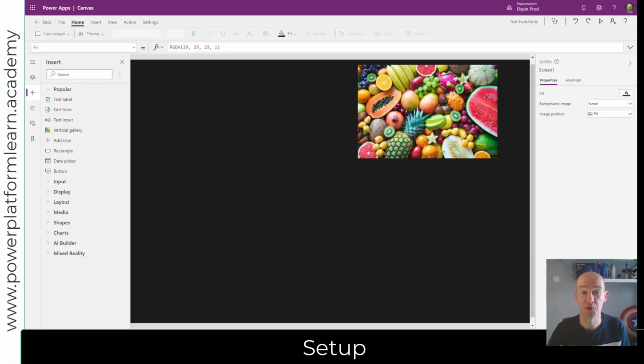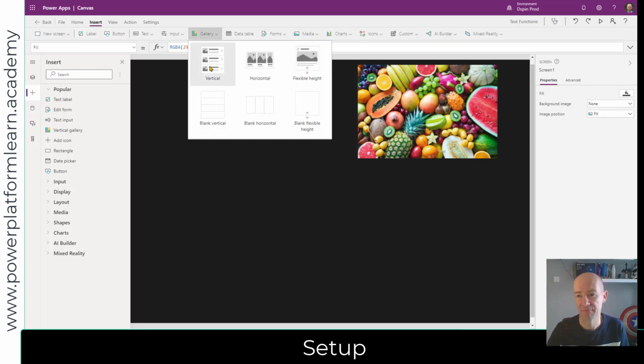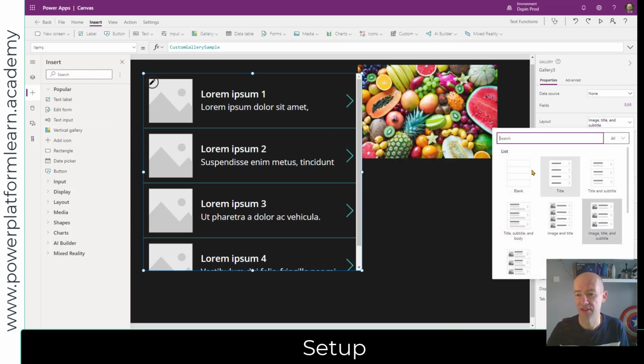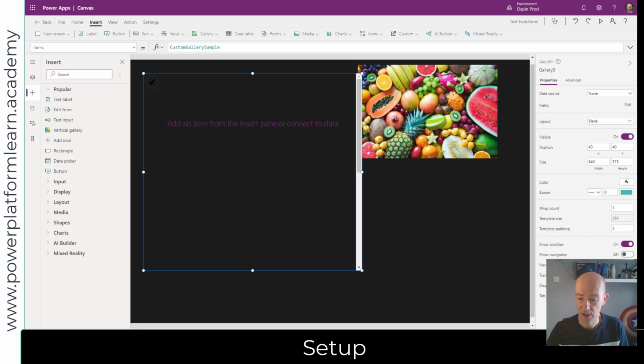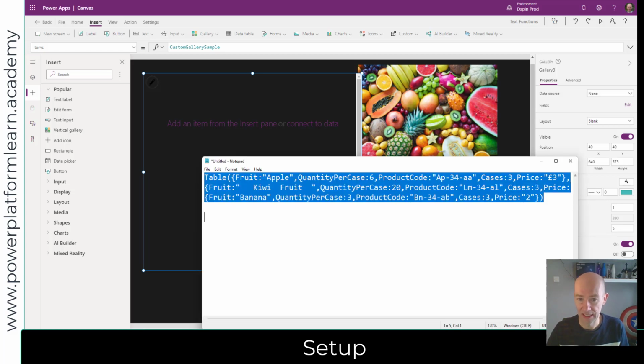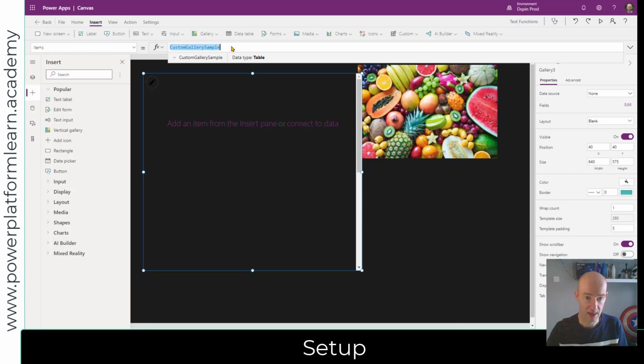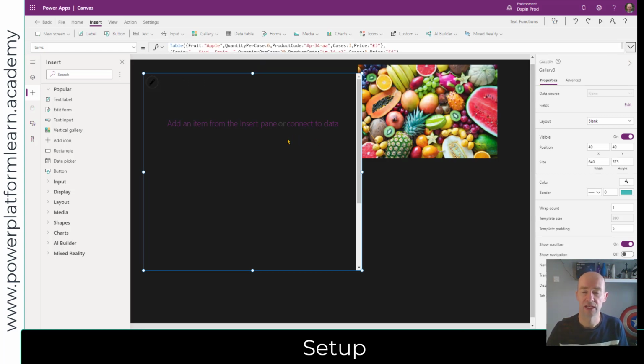As you can see, I'm open on a blank canvas here. What I'm going to do is insert a gallery and make that a vertical gallery. Then I'm going to go across to the right hand side and change the layout so that it's just a blank gallery. I have a piece of text here, which is just a table function. I'm going to copy that, click onto the gallery again, go onto the Items, and paste that in there. Just remember that text is in the comments down below.